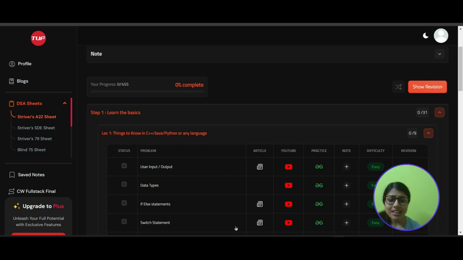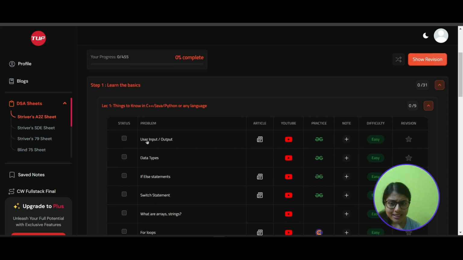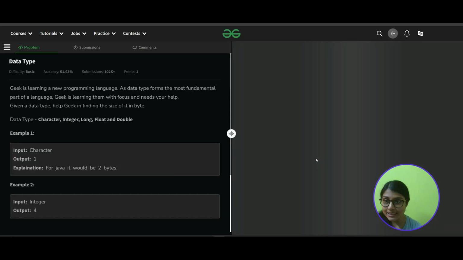Okay, one small clarification. I think this particular problem is definitely not an easy problem. This is a hard problem, and probably by mistake this is categorized into a different bucket than where it should have been. So I have actually gone ahead and mailed the Take You Forward team to make sure that this problem is categorized into the proper bucket. All right, so let's move ahead with the first question, that is data types.